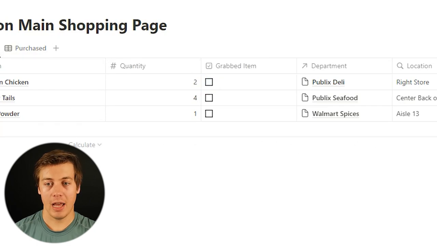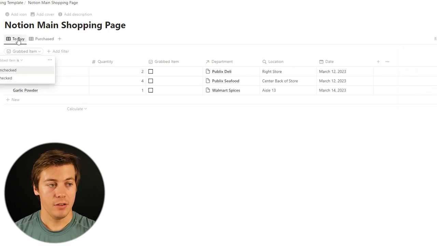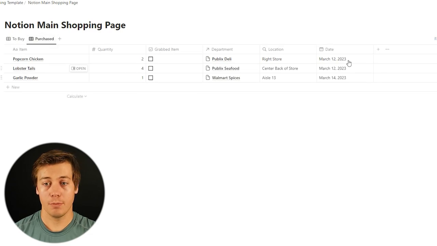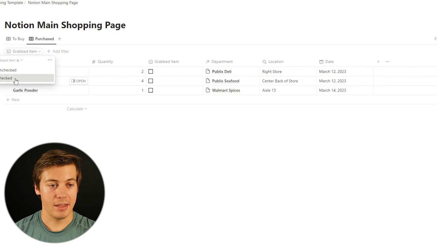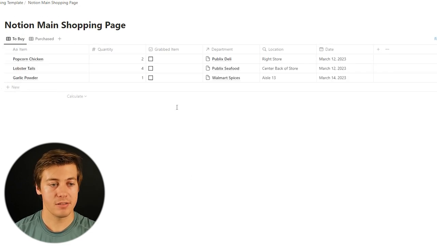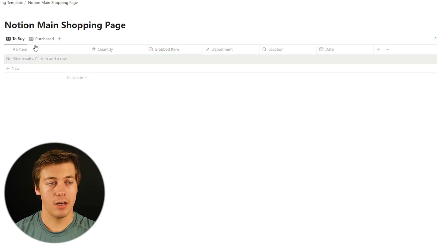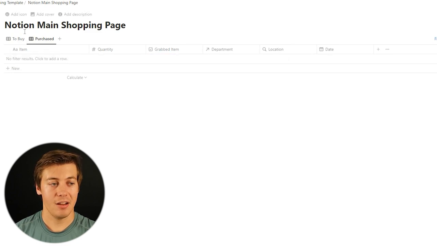So to do that, we're going to have to do a filter for each of these. So go over to filter, and we're going to do grabbed item. So to buy, you need to make sure it is unchecked. And then when you go over here to purchase, we're going to do the same thing. Filter, right? Grabbed item, and then checked. So this is all gone. So to show you guys how this specifically works, let's say you want to go over here and click grab item. All of these are gone because they are in the purchased section. Uncheck these, and they are back.